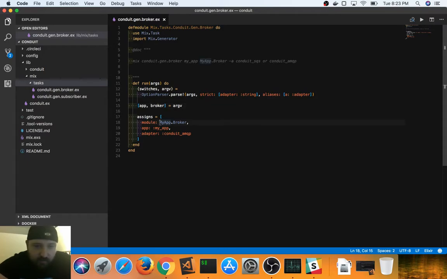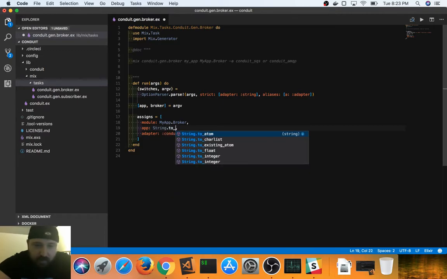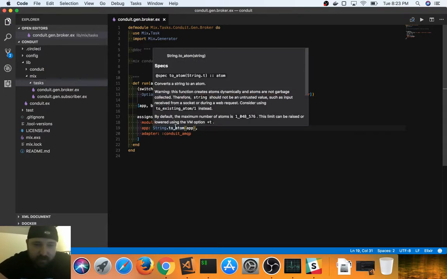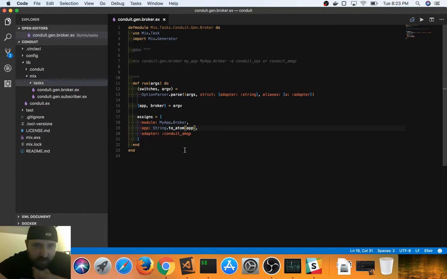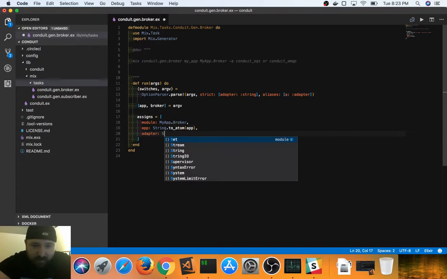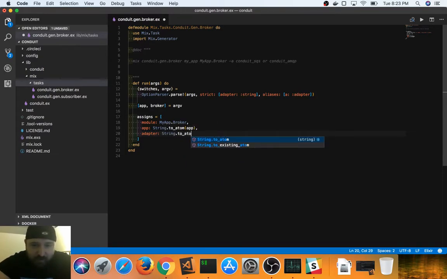But then I want to turn them into atoms. So app, that one's easy. You can just do String.to_atom app. And here I'm not worried about using string to atom, since the user who's providing the input is the user who's running the code generator. So I hope that you don't try to pass things that are going to blow up your console.